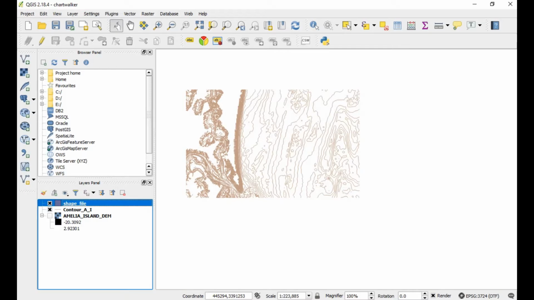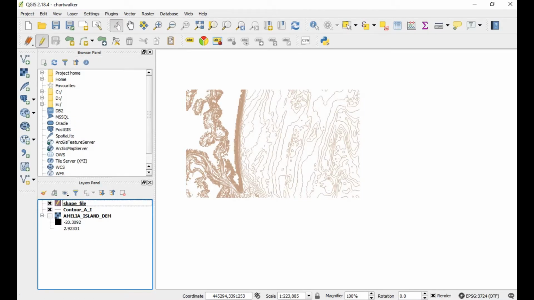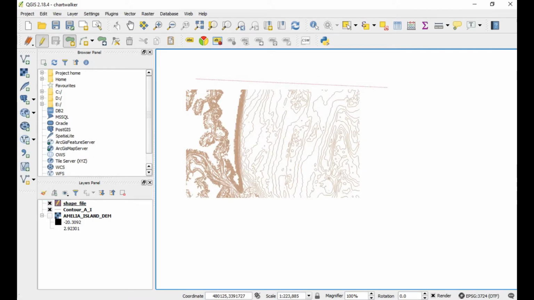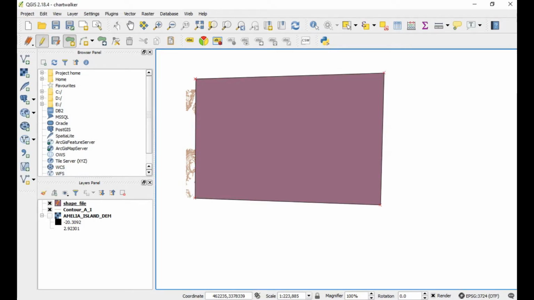At this point, we need to start editing our shapefile. You can either right-click on the shapefile in the layer panel, or you can click this nice little pencil. So, click this nice little pencil, or you could have right-clicked and toggled editing right here as well. And now that we're editing, we're going to make a shape. So we're going to add a feature. We're just going to click 4 times. 1, 2, 3, 4. And then we're going to right-click, enter an ID. I always just put in 1, hit enter, and there is your shapefile.